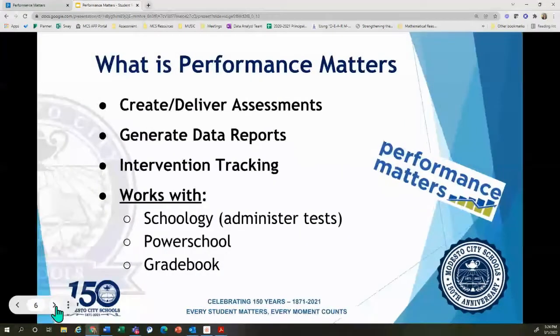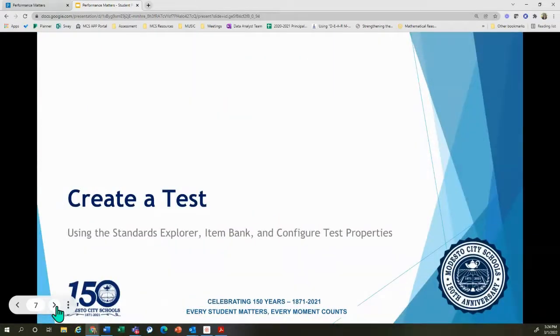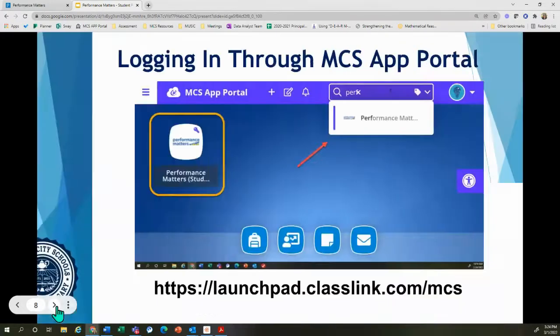So let's get started. In case you didn't know, Performance Matters is our amazing new tool that allows you to create and deliver assessments, generate data reports, track interventions, and it also works in conjunction with Schoology, PowerSchool, and the Gradebook. So it's a fabulous tool, really a one-stop shop for all the things you need for assessments. So let's take a look at this.